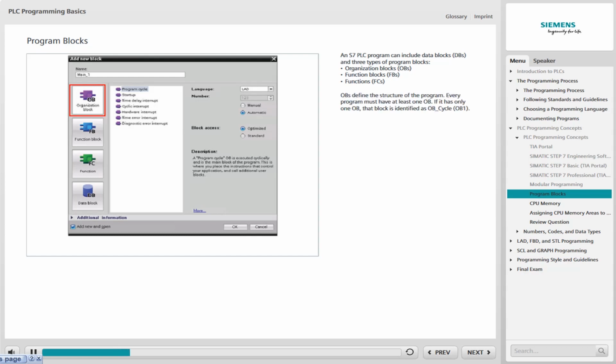OBs define the structure of the program. Every program must have at least one OB. If it has only one OB, that block is defined as OB cycle OB1. In a linear program, all the code is in OB cycle OB1. A modular program can be composed of multiple OBs, each with a unique name and number.